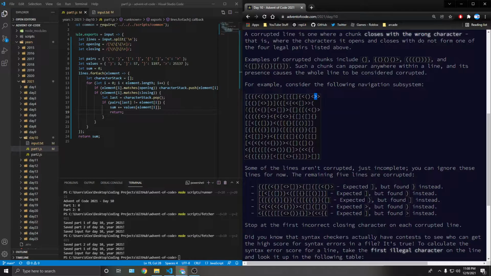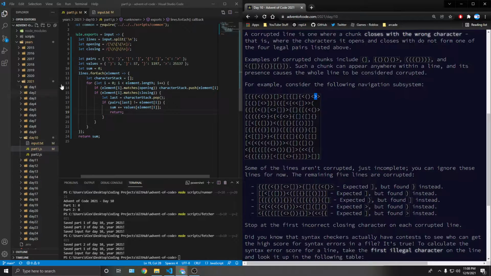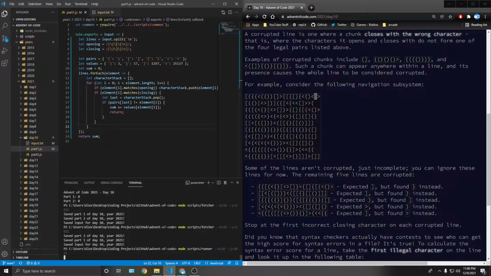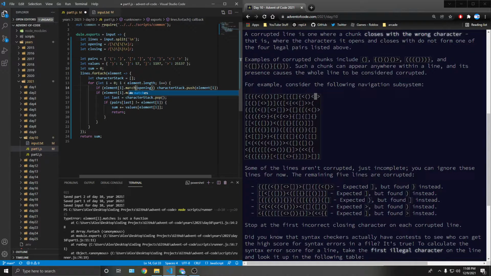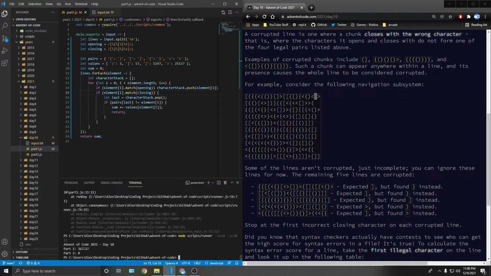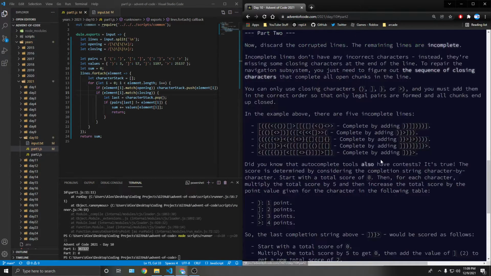Oh, okay, I see. So the incompletes are the ones that still have character stacks in them. Well, that shouldn't matter. So if it gets to this point, actually it shouldn't matter then. Oh, match is not a function. Okay, is it match? Okay, there we go. There we go. Okay, and then part 2.